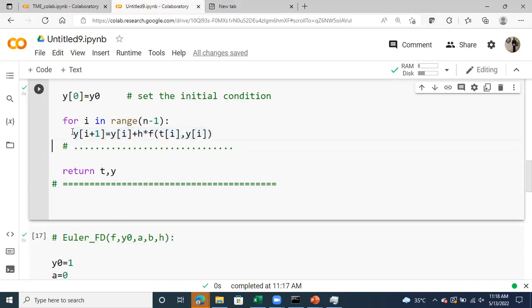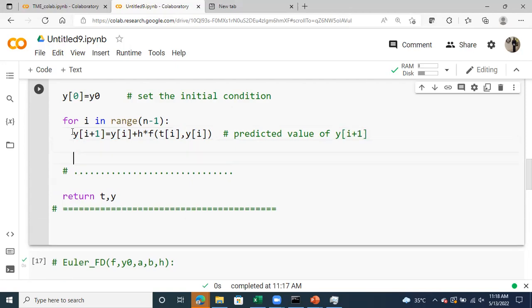And now in the next line, say in this line, this is the predicted value of y, predicted value of y i plus 1. So now I use this value as a corrector. So I write yi plus h times f of t i plus 1, yi plus 1. Get the value of yi plus 1 from the current step. So this expression now serves as the corrector.